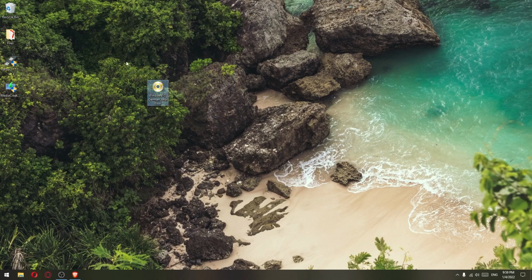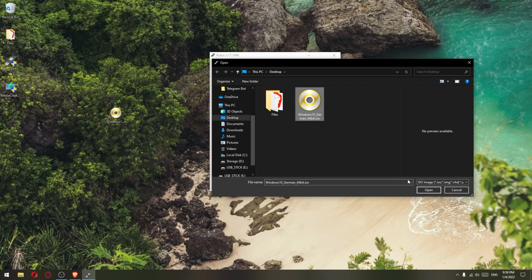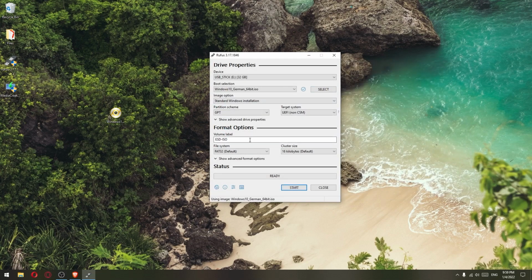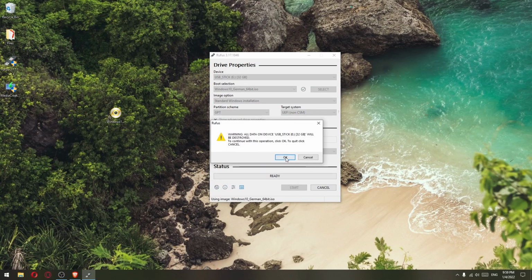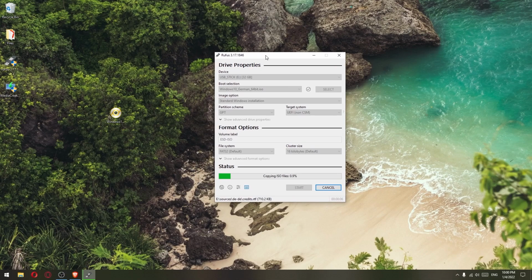I can either create a virtual machine and use this file to install Windows, or I can create a bootable USB stick. Let's say I want to use Rufus. I have my USB stick. Select, click this, and start. And yeah, that's how you basically download Windows 10.